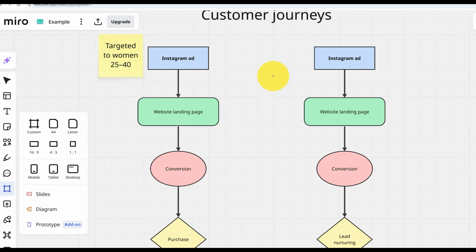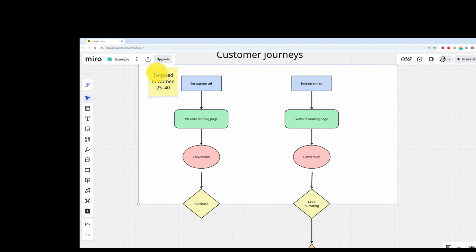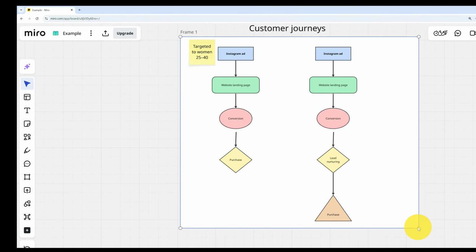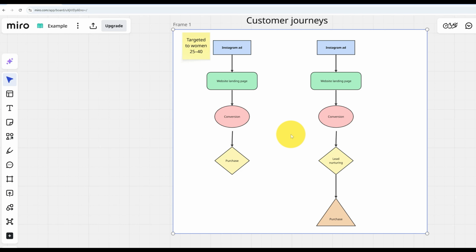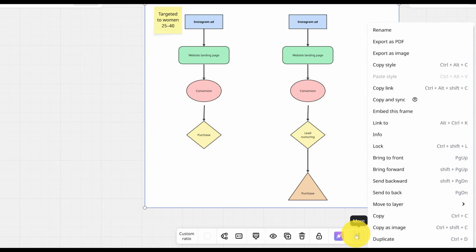For example, let's say I want to group these two diagrams here. I can simply add them to a frame like this, okay? So my elements are all covered by this same frame. The cool thing about working with frames is that I can easily duplicate everything all at once. And I can also export this frame as an image, for example, or a PDF, okay?